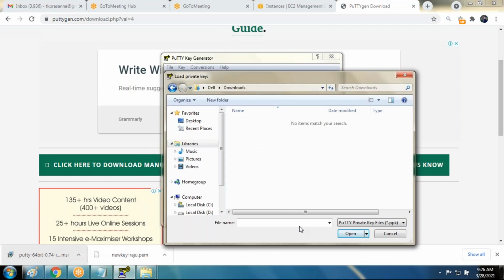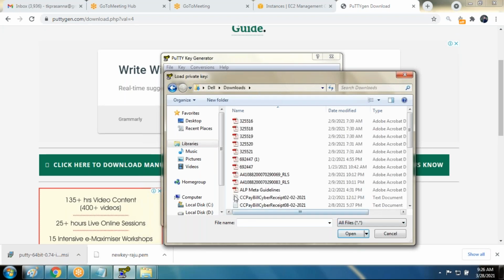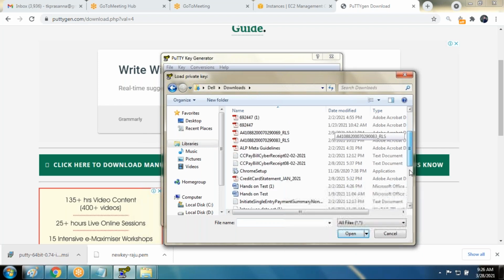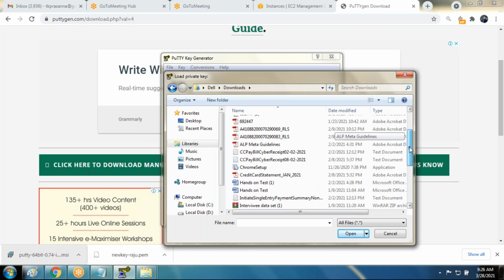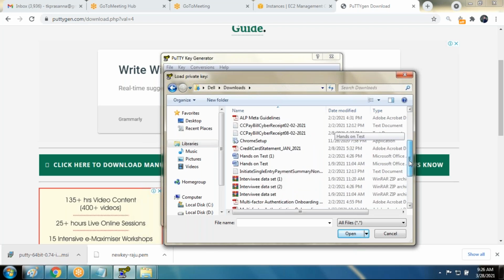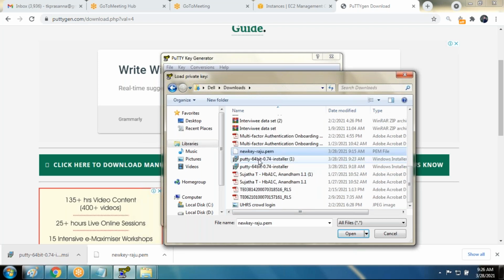Too many things. Okay, fine. Select all files. Well, where's that file? The key file, something. What is the name I have given? The new key pair something. Yeah, that's the key file.